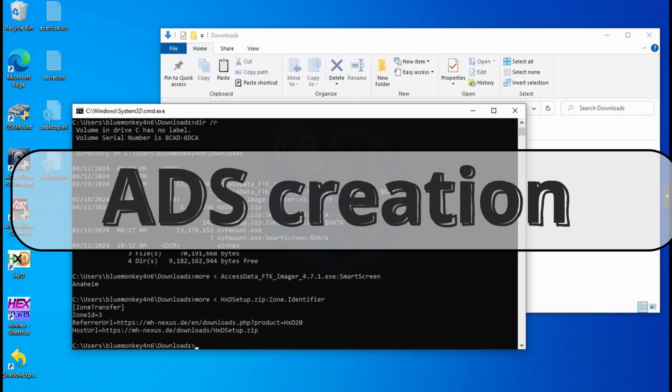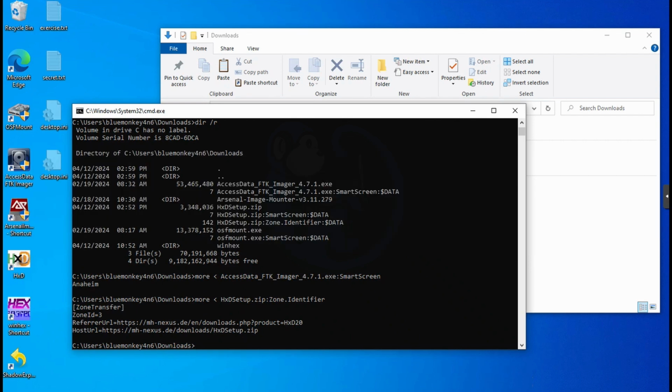Let's take a step back and look at how to create an alternate data stream for a file. Let's use the hxdsetup.zip as a starting point, as that file is already there. So to create another stream for that file, all we need to do is send data to the name of the stream. So for example, we want to create a new stream named S1. I'm going to use the echo command to send text to the stream named S1.